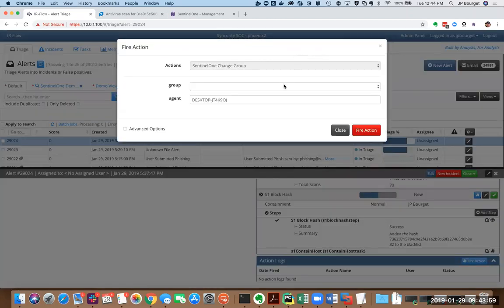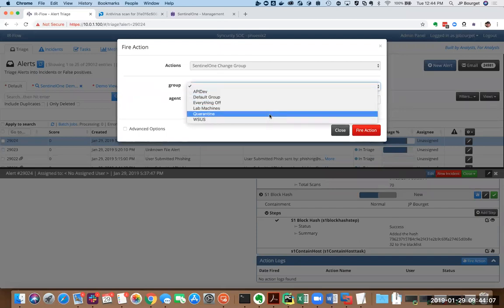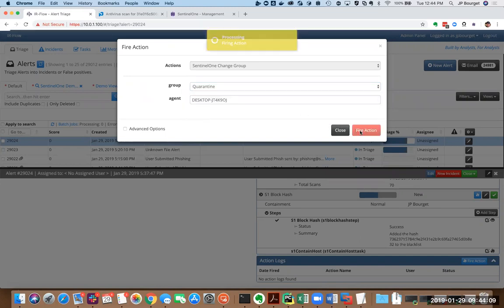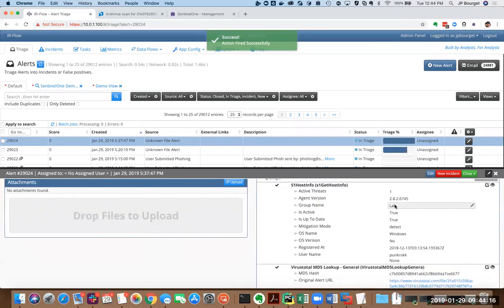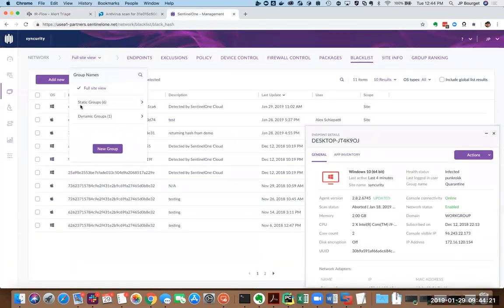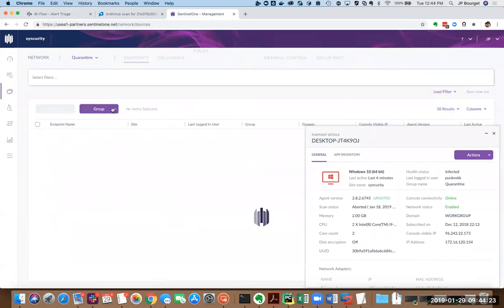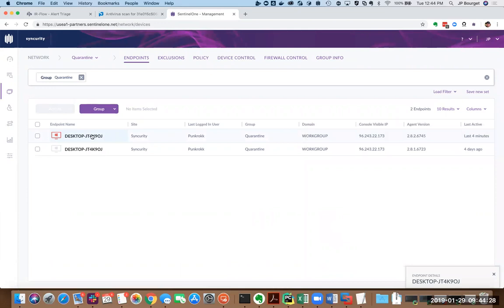What this action allows us to do is basically pick a group in SentinelOne and decide where we want to put the host. So I'm going to put this into the quarantine group. And if I fire that action, you'll see that before, he was in the lab group. If I go back here now and take a look at the quarantine group, you'll see that this host is now living in the quarantine group. After a short period of time, SentinelOne should go ahead and quarantine that file.